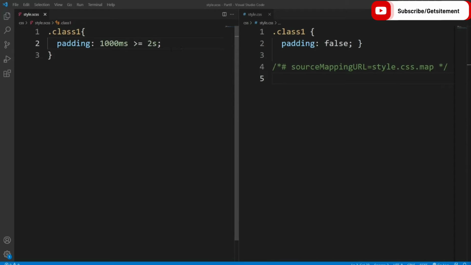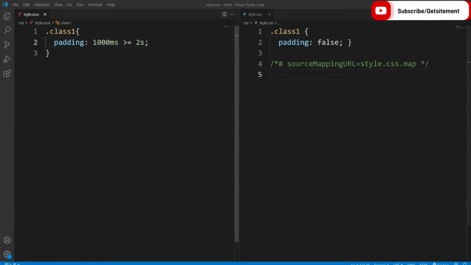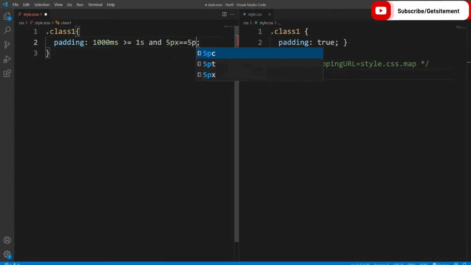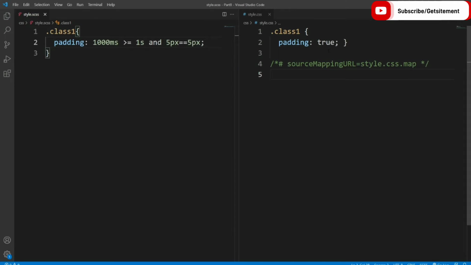So, as you can see, once again I am back in my Visual Studio Code editor. And now I am going to use a condition with a Boolean operator. At first, I am going to use this condition: 1000 millisecond greater than or equal to 1 second. It means it's going to return a true result. As you can see, it returns true. With that, I am going to use the AND operator. And 5 pixel equal to 5 pixel.